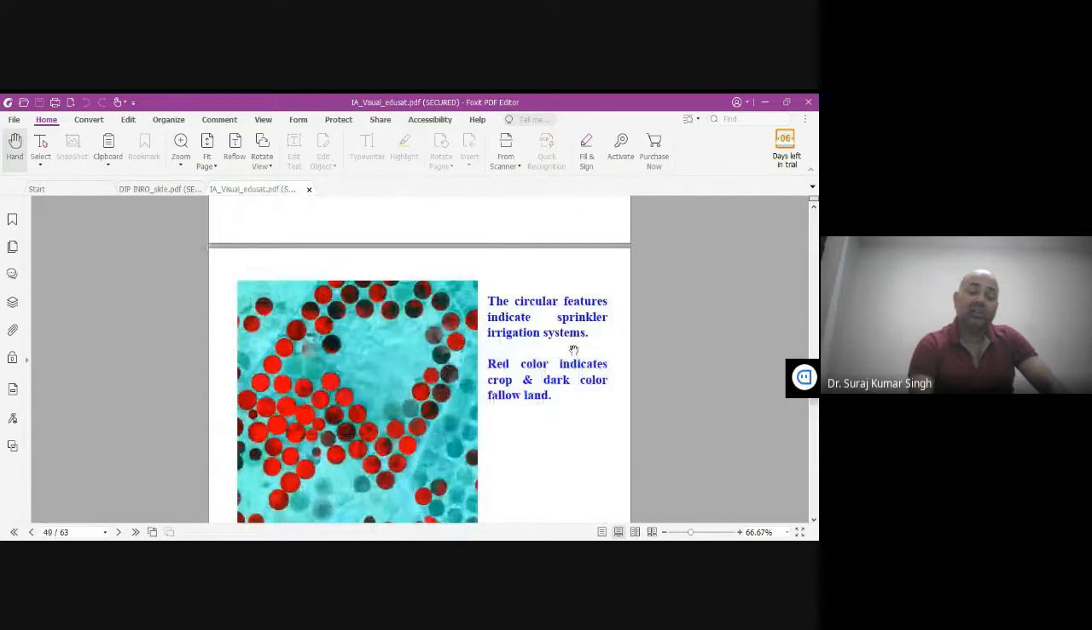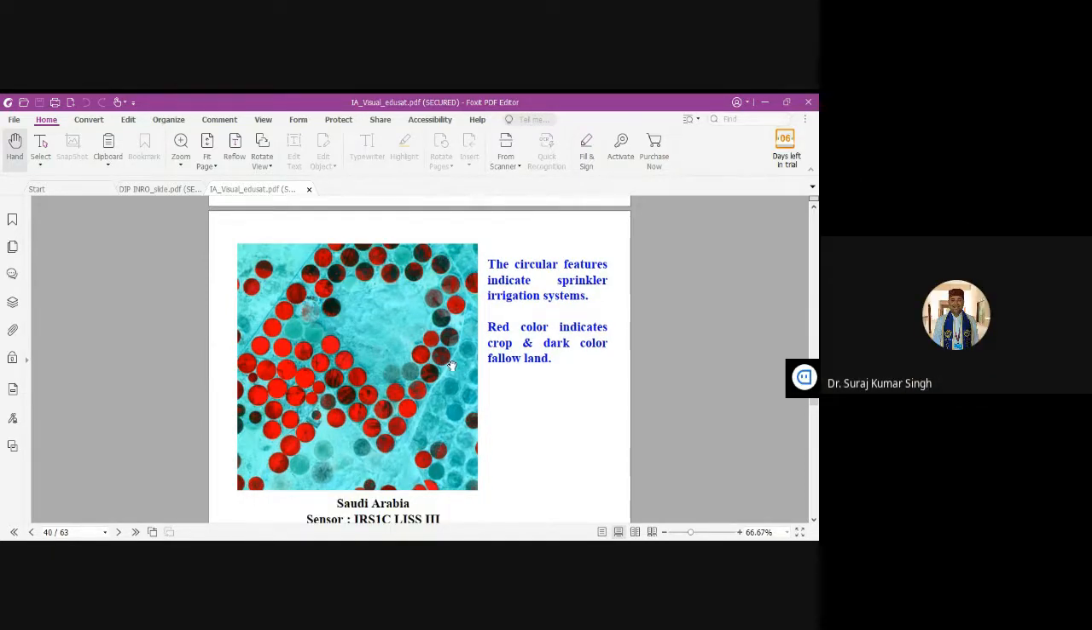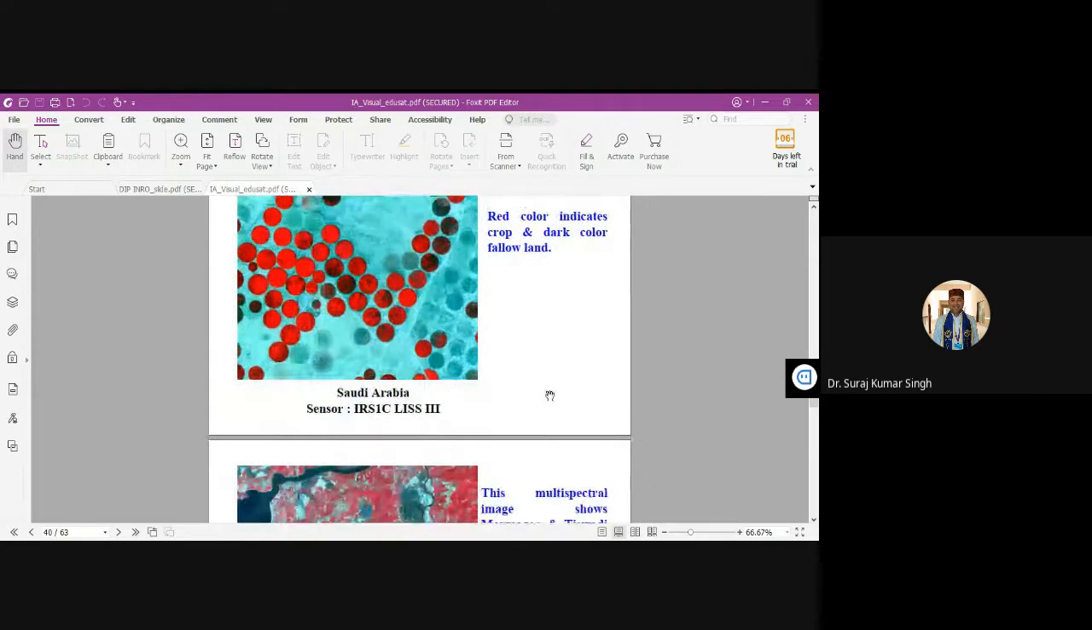Then a circular feature indicates a sprinkler irrigation system. Whenever you see such kind of things, that indicates a sprinkler. Red color indicates crop, and dark color indicates fallow land. So this is a sprinkler irrigation system of Saudi Arabia.